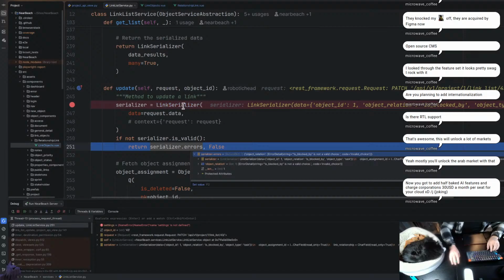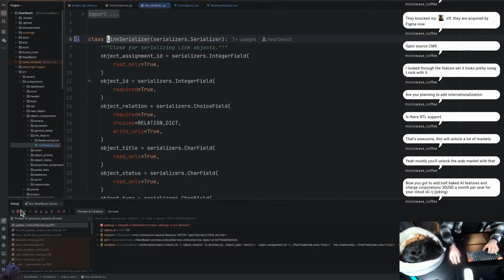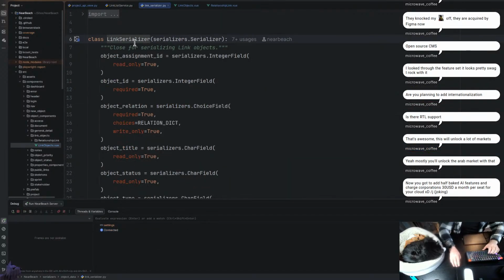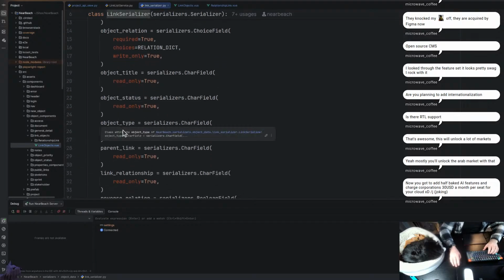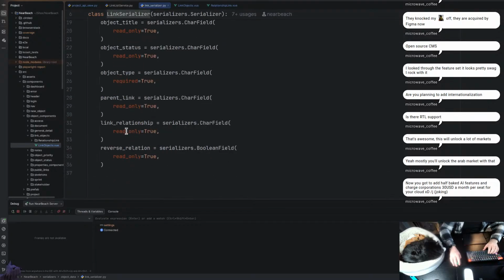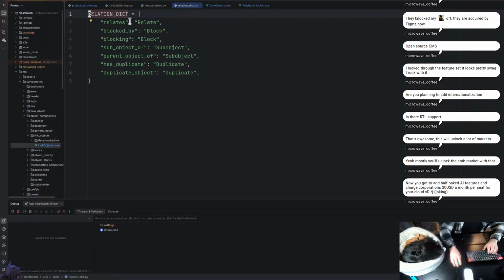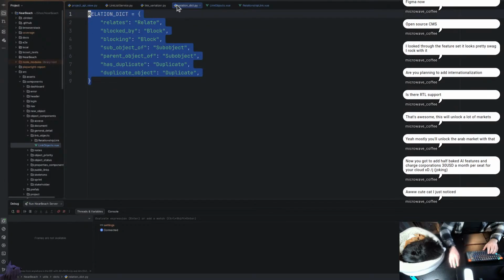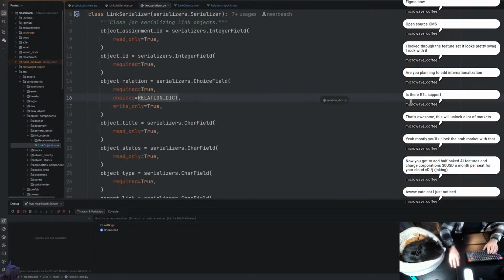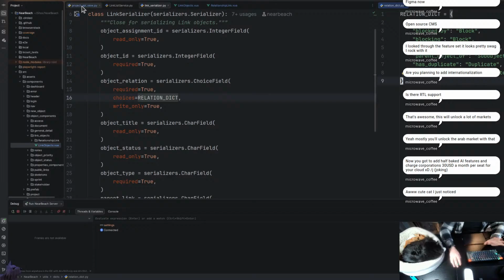Alright, so what I'm going to do, link serializer, we're just going to go into it. I'm just going to hit play to pass everything through. In here, what we've actually got is the link relationship. Read on the object relation. It should be this relation dict. I don't think I've got this. Alright, no, I've done a big boo-boo. It's an easy fix, though.